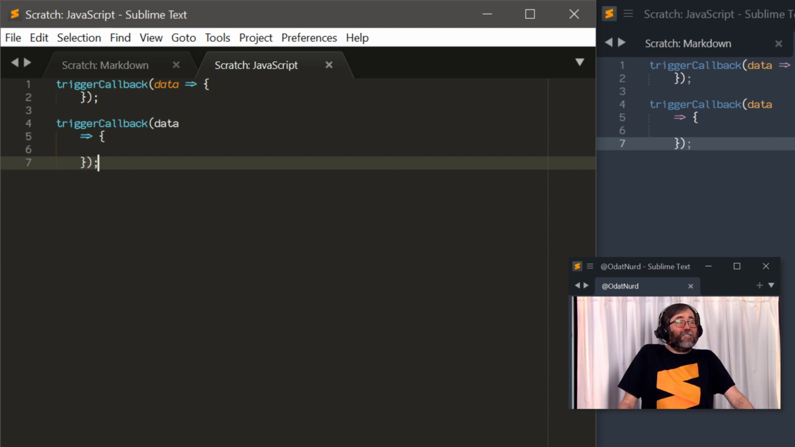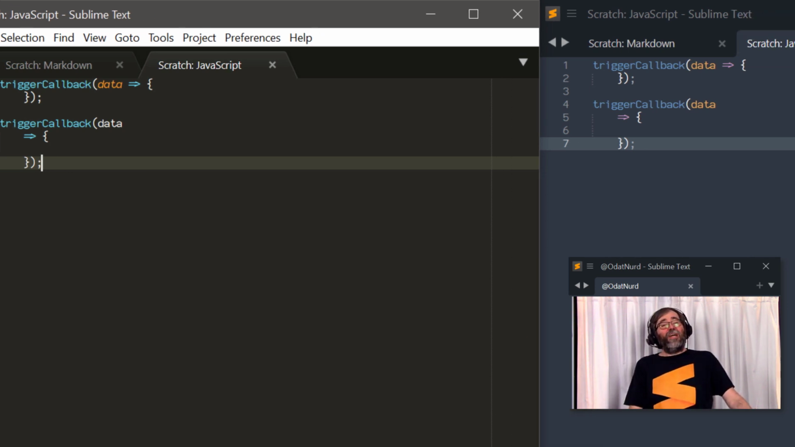In the first case, it does. In the second case, it doesn't. And that's because in the second case, the clue, the arrow that tells it that this is actually a function, happens further down in lines. And thus, by the time it gets there, it doesn't know that that's what it actually is.